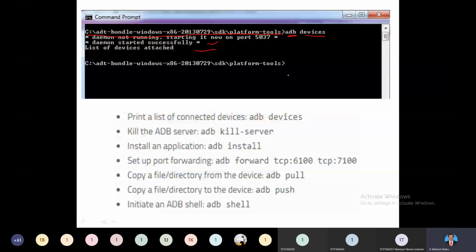For example, if you want to kill any service, we use kill-server. If you want to install any application, we use ADB followed by install.